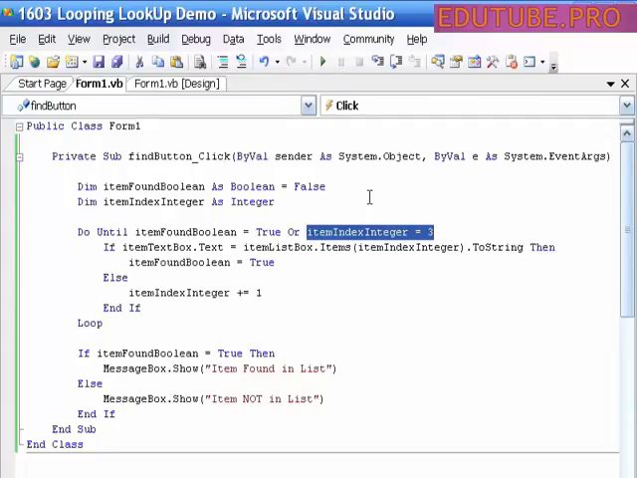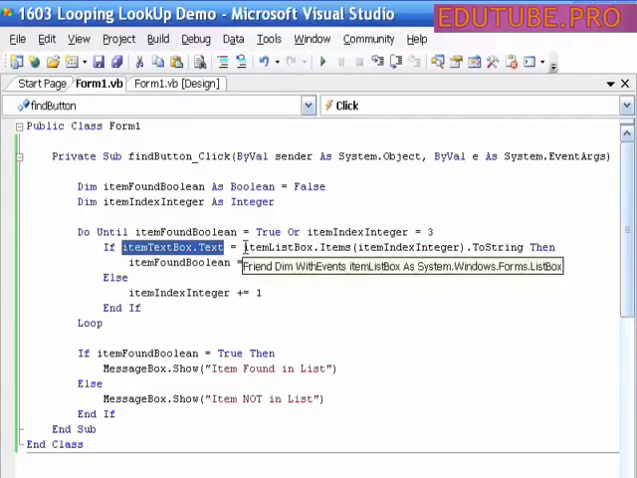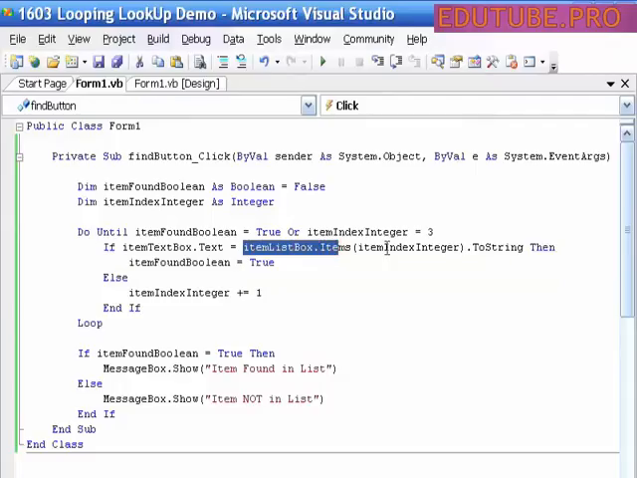The significance of the number 3 is simply the fact that there are 3 items in the list. If there are more items in the list, of course, this number will have to be adjusted. To make the program even more dynamic, you could also tie this number to a property associated with the list box itself, such as the items count property. Within the do loop, there is an if statement that's comparing the user inputted data in the item text box and comparing it to each item in the list box.